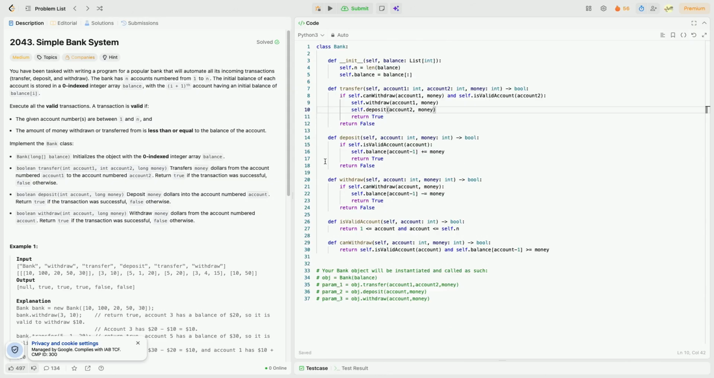And I think this is pretty okay. We guarded against misuse of our can withdraw function. We broke out the repetitive logic of checking whether an account is valid and whether we can withdraw money into helper methods. So I think this would be just fine.